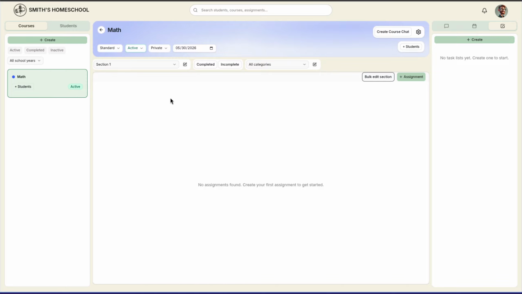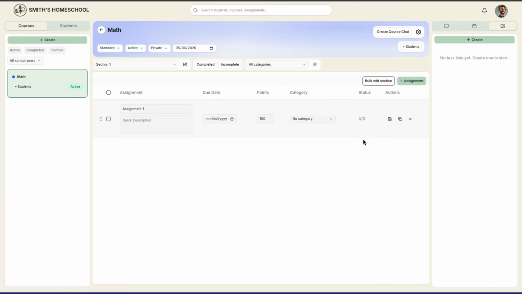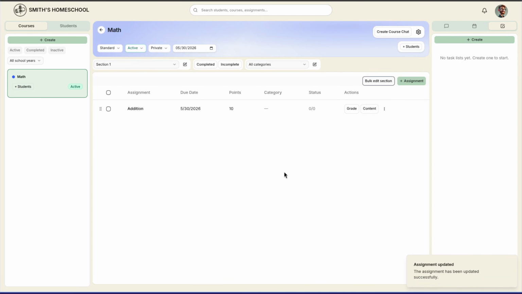Now, the next thing that we need to do is create an assignment. So we can hit the Create Assignment button. We'll just name this one Addition. Easy enough. Set the due date as today. Set the points as 0. We don't have any categories yet, so we won't set that quite yet. And we'll go ahead and save that. Your first assignment has been created.